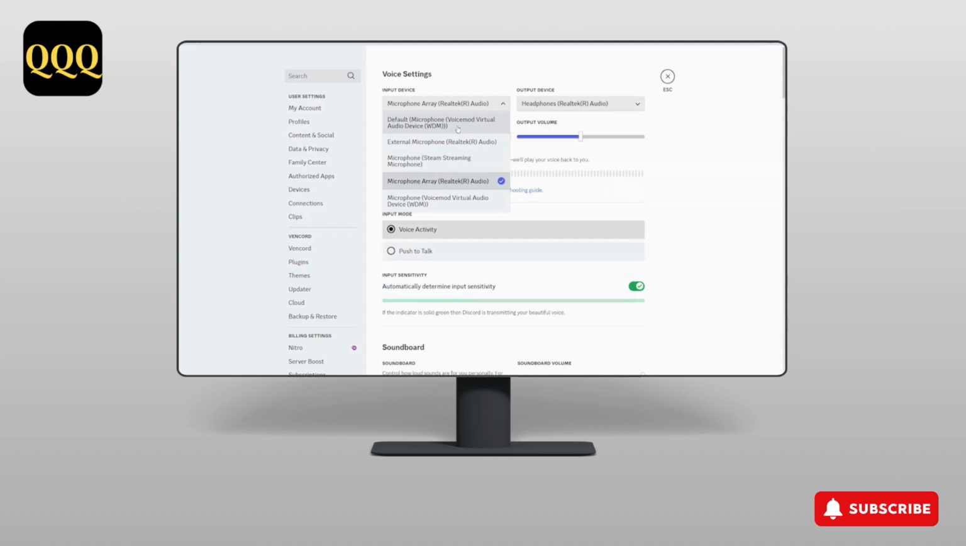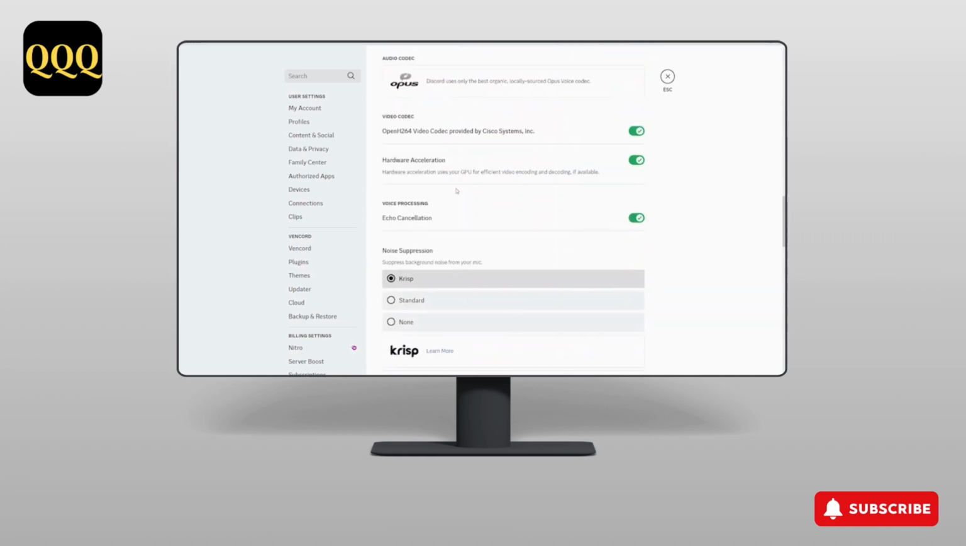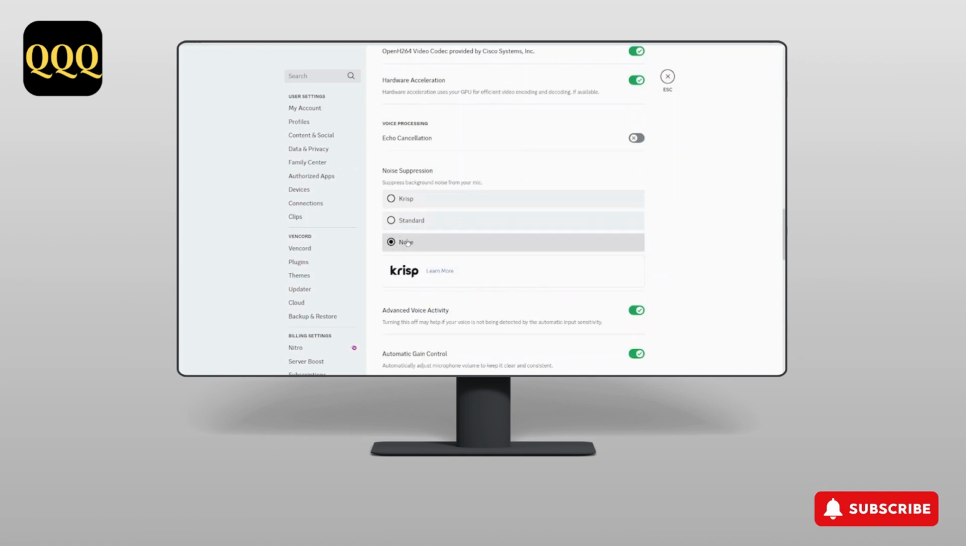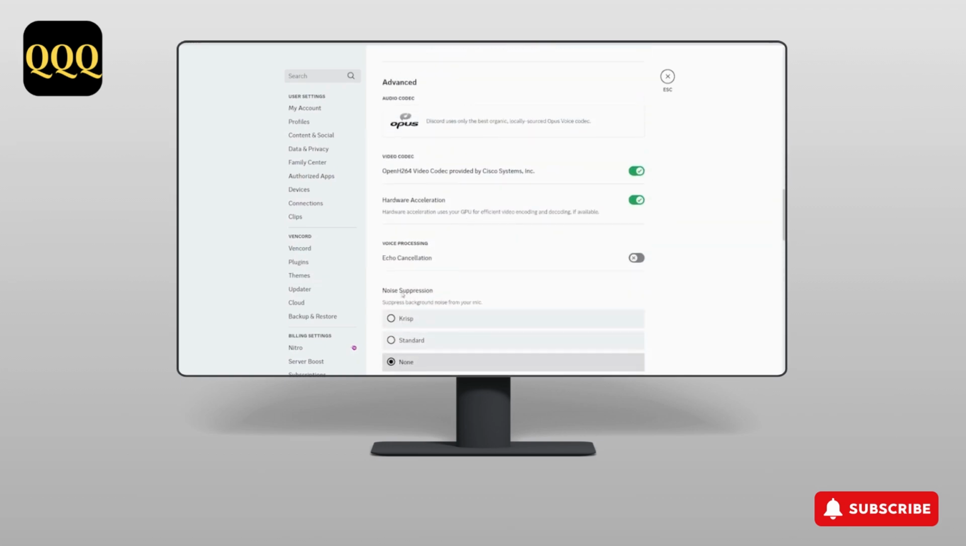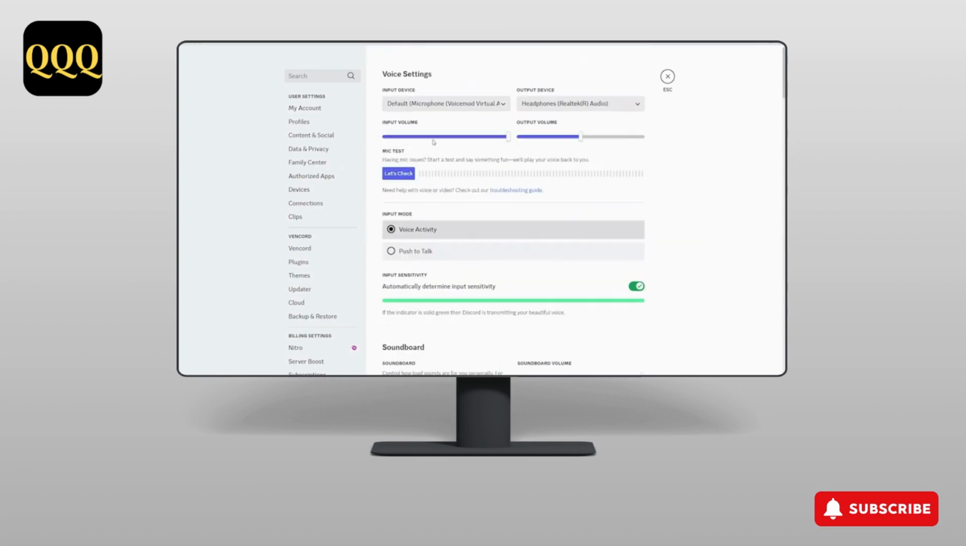You need to select Voicemod, and now next you need to scroll down and toggle the echo cancellation, and you need to make sure that you have no noise suppression. You need to click on this because sometimes the sound coming from the soundboard from Voicemod is cancelled due to the noise suppression. So just keep that on none and make sure that you have the correct input device here, the Voicemod.